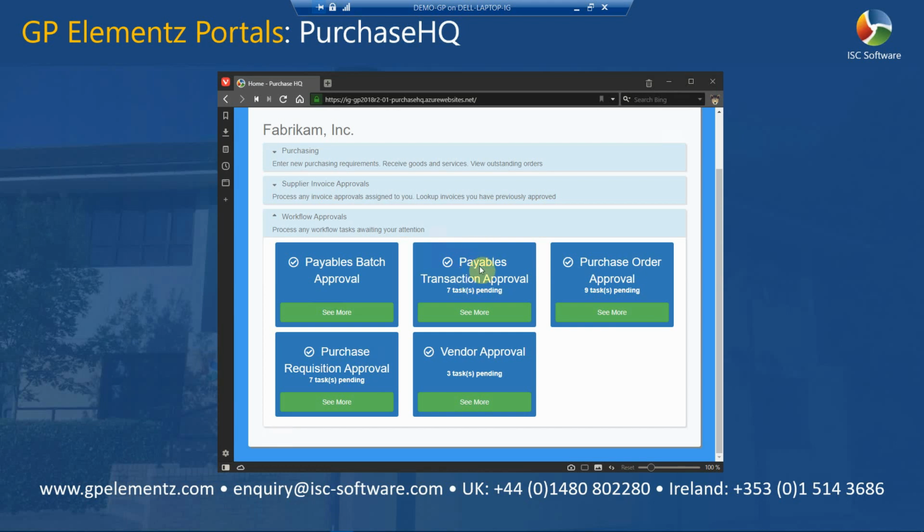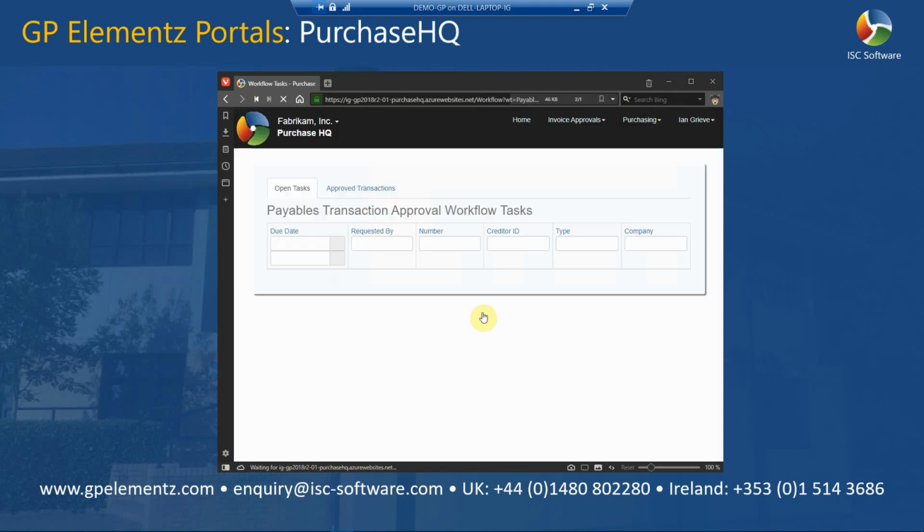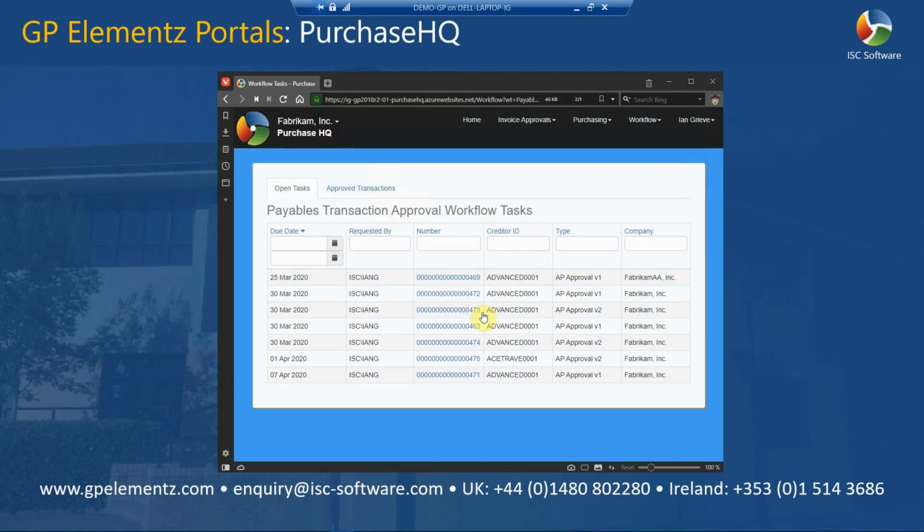So if I was to use payables transaction approval as an example, you can see here I have 7 tasks pending. If I click see more, that will drill me in and it'll show me all of the details here. What I can do is filter it down based on a due date, requested by, the number, the creditor, the type, or even the company. So as you can see in the list here, I have a multi-company system. I have 1 approval here for my Fabrikam AA company and 6 approvals pending for my Fabrikam Inc.